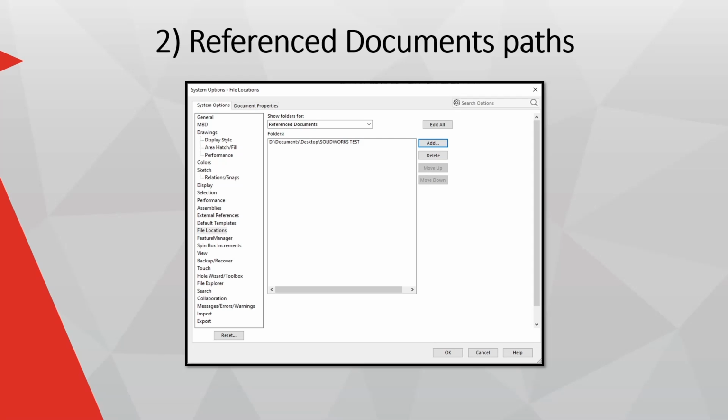Did you know that you can manipulate SOLIDWORKS to first search for references in a few preset folders before checking any other locations on your computer? This can be done under System Options, File Locations, Reference Documents.